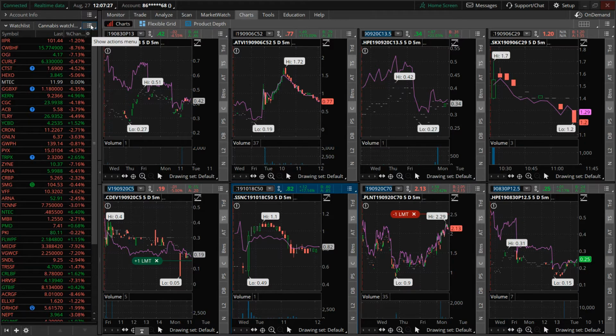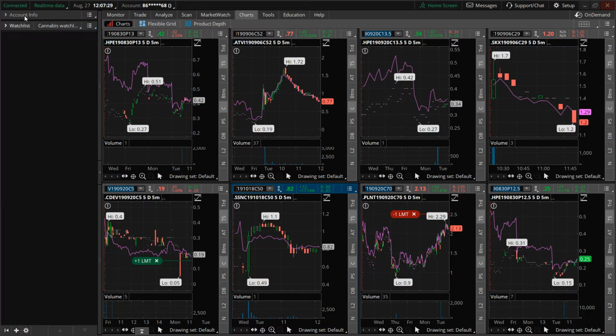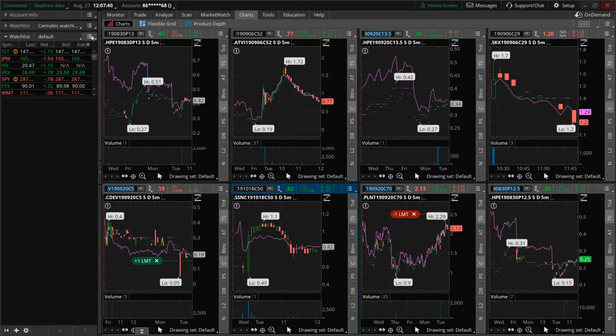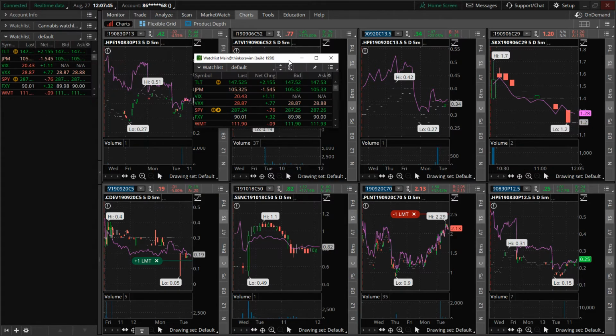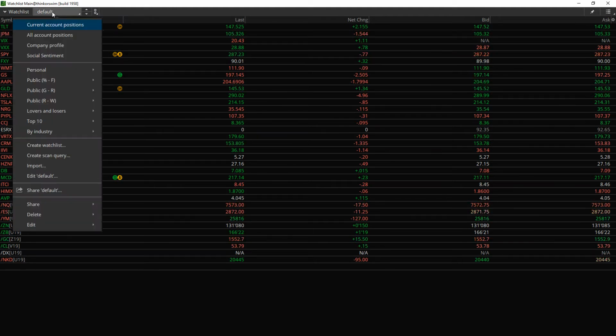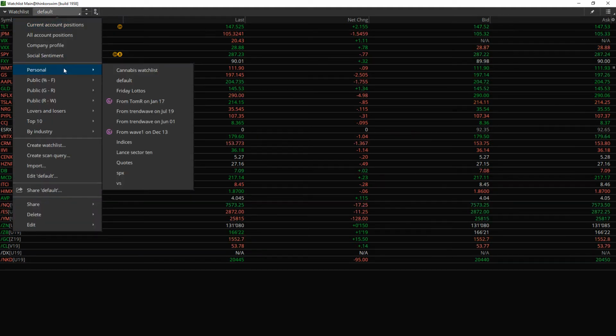But let's actually start from square one. You'll probably have some account info, maybe Trader TV and some charts down here. Click on Add Gadget and then go to Watch List. And then let's actually populate this and detach it. So now we detach it, we get our big old watch list. And it might go under default, it might go under personal, it might go under public.